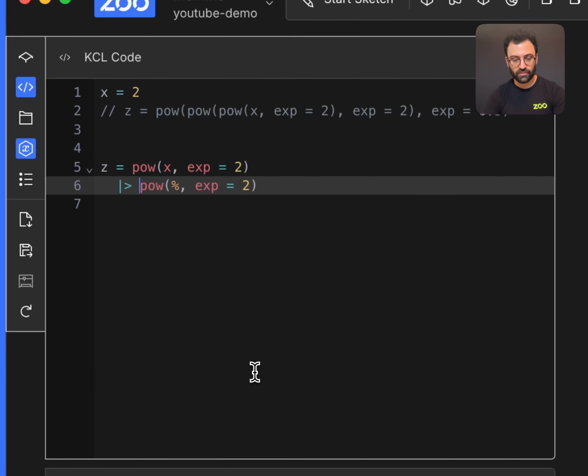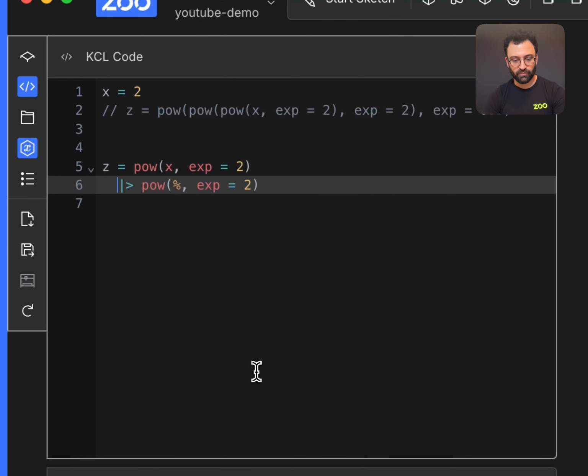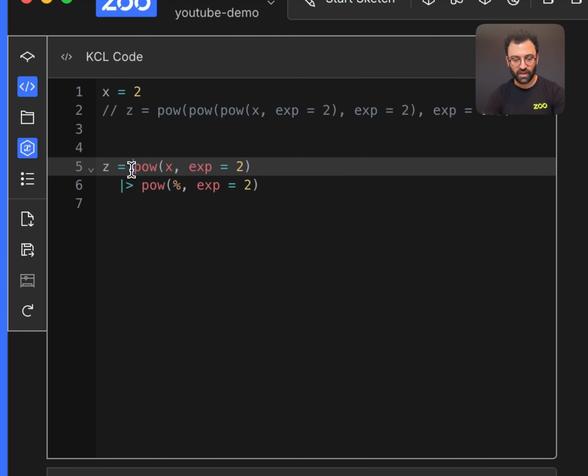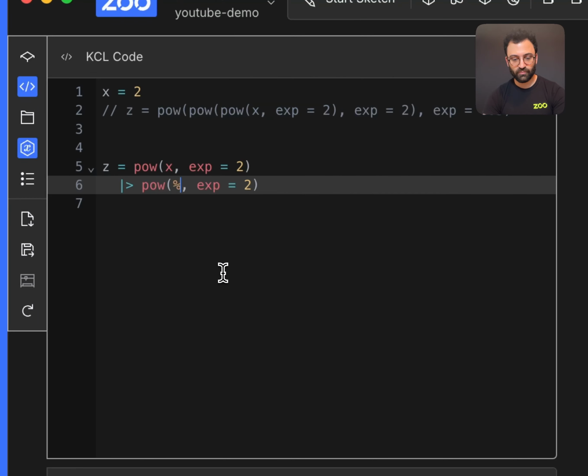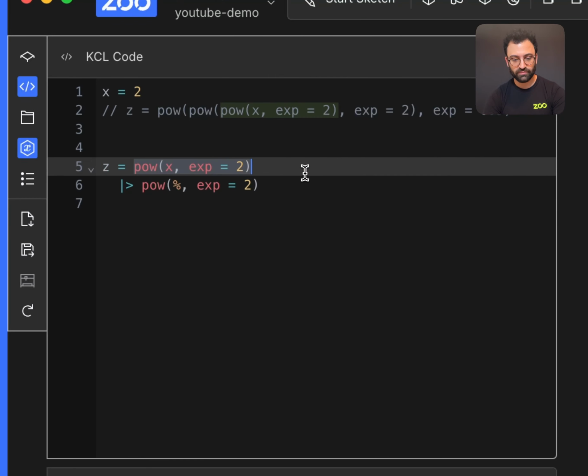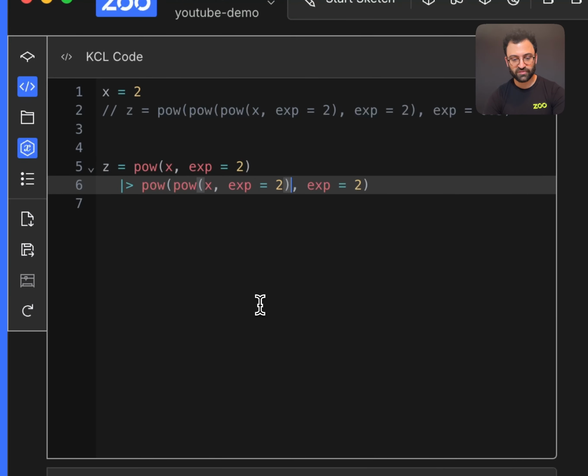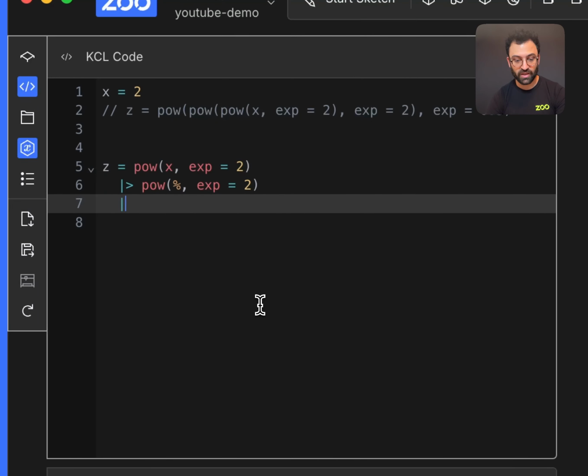This triangle notation means take everything on the left of this triangle and pass it into the right of the triangle. So take everything to the left, which is x squared, and we're going to put it where that percentage sign is. So basically, we replace this percentage sign with this here. So it's doing this, basically. It's taking what was on the left of the triangle, putting it into the right, and it replaces the percentage sign.